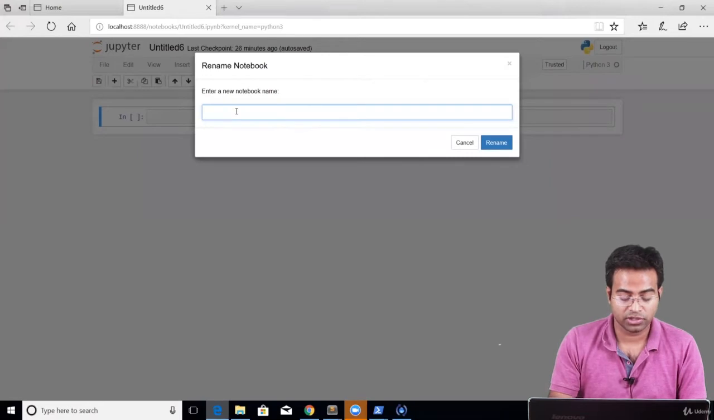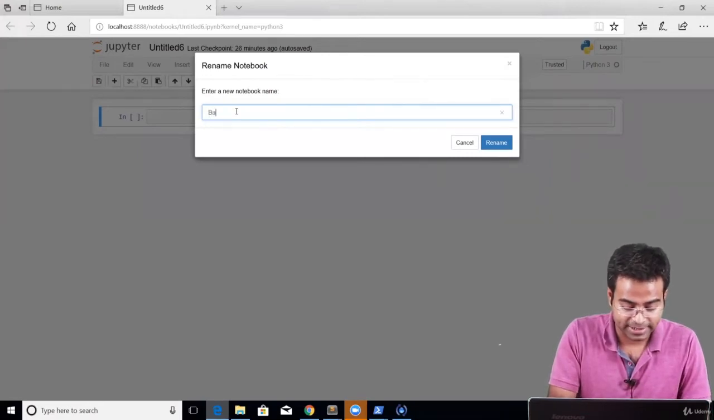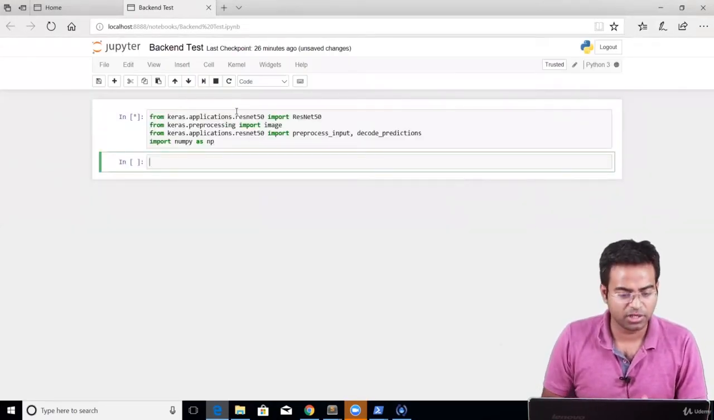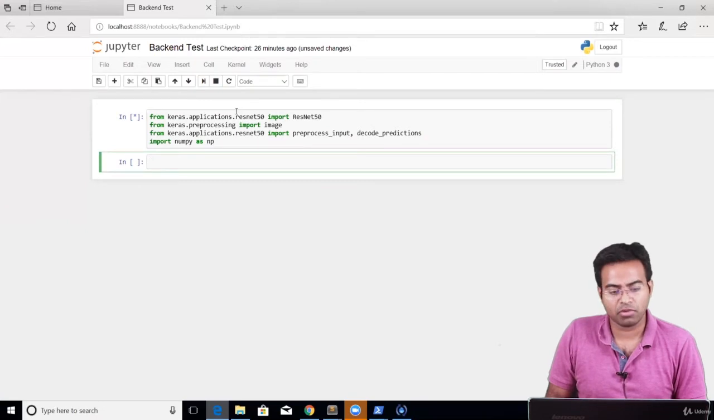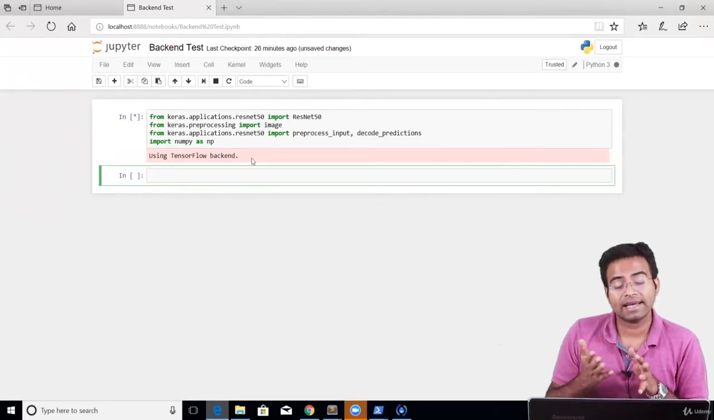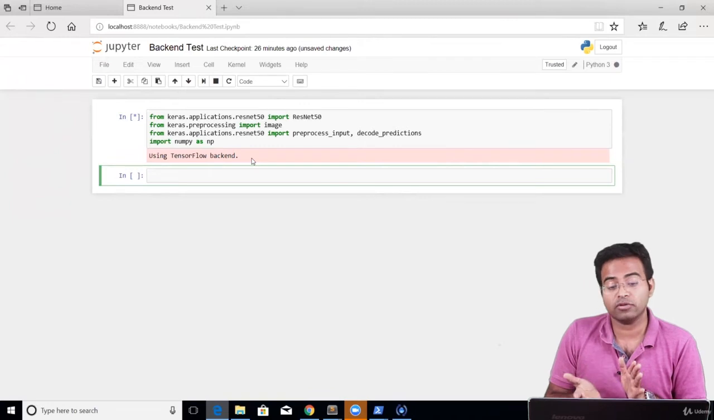So here in the backend test, that's what we are trying to do now. Let's include all the dependencies. It may take a little while, depending on how powerful your laptop is, because it is installing something. You can see it shows TensorFlow in the backend. Keras is a high-level deep learning library that uses TensorFlow in the backend.